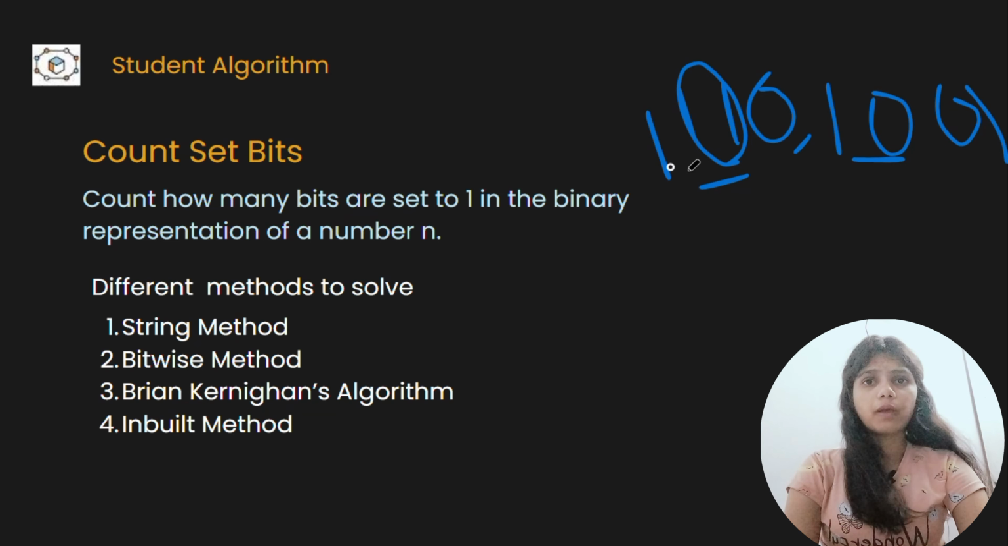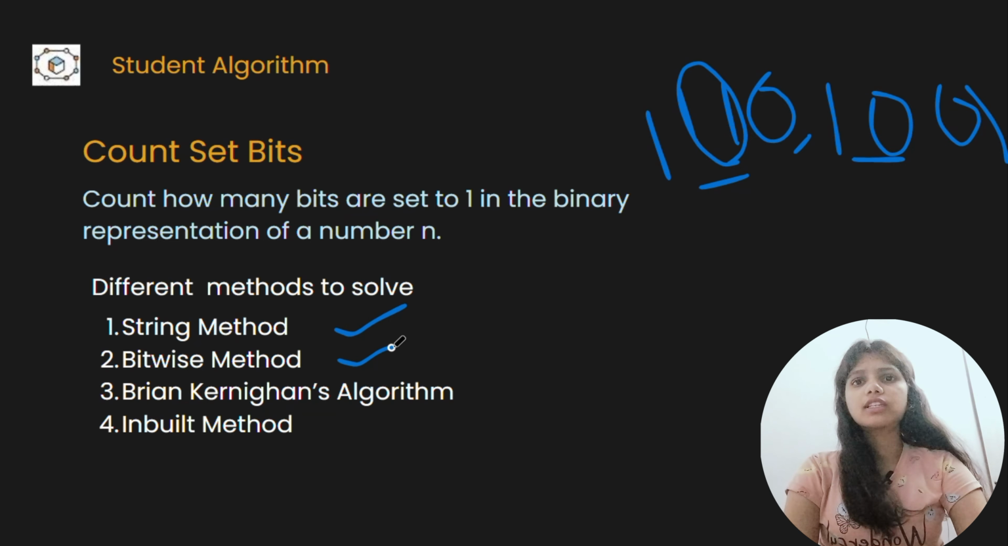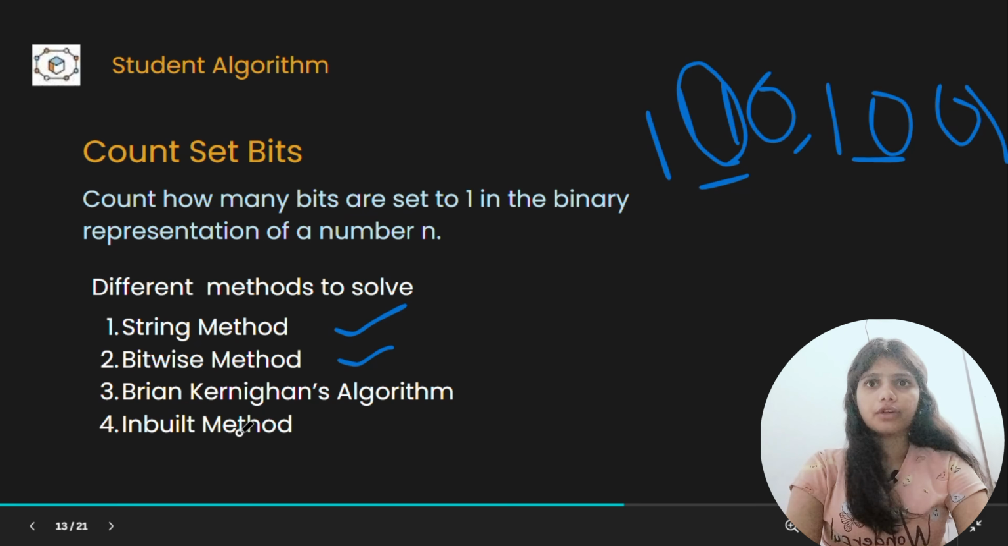There are different methods to solve count set bits. First is the string method, second is the bitwise method, third is Brian Kernighan's algorithm, and then the inbuilt method. So now let's get into the steps.